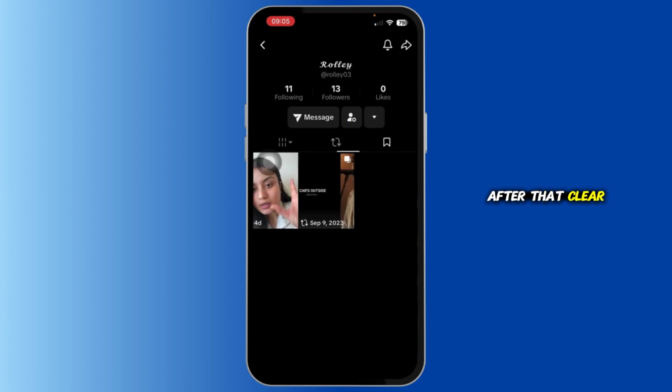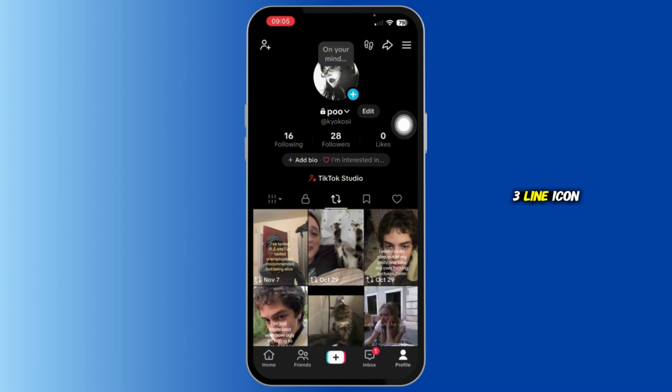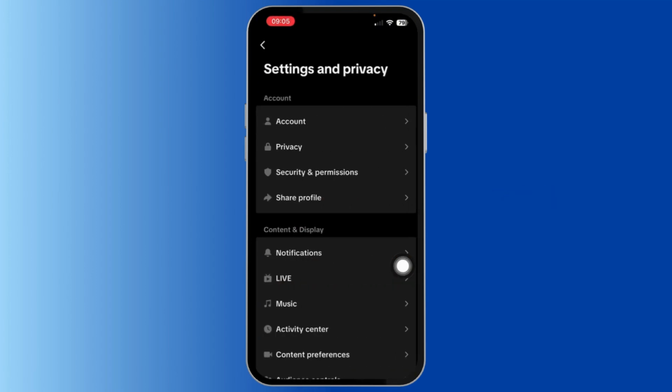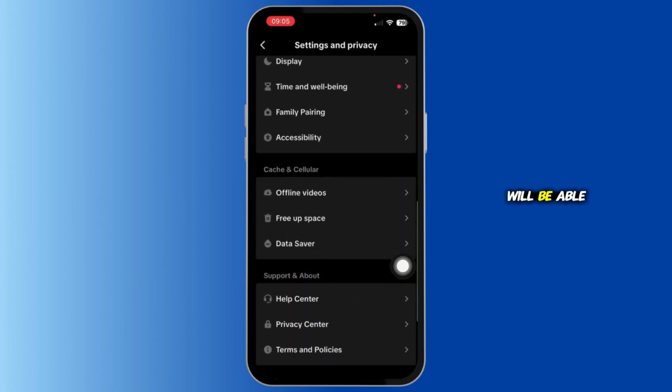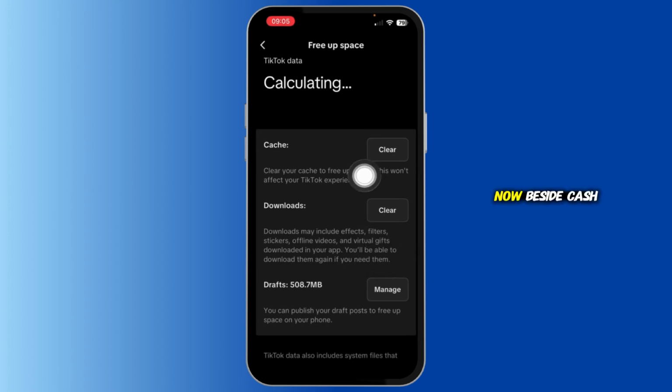After that, clear the cache and downloads. Tap on your profile icon, then tap on the streamline icon. Tap on settings and privacy. Scroll below, and here you will be able to find an option that says free up space. Now beside cache, tap on clear. And then simply clear your downloads as well. These temporary files can cause glitches in TikTok messaging.